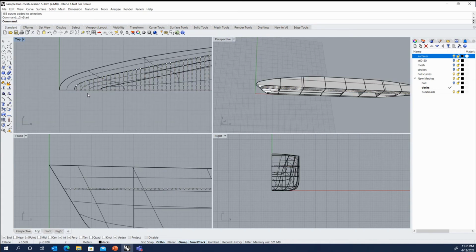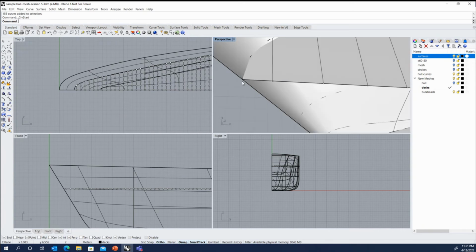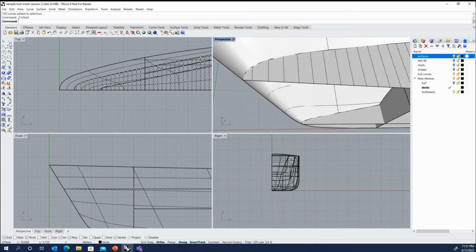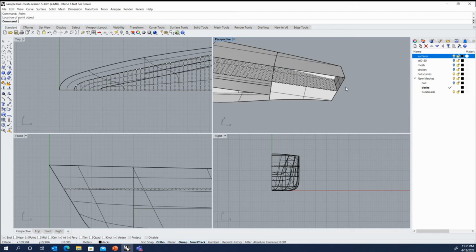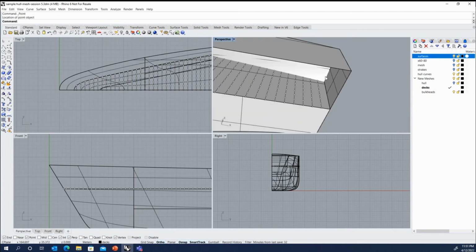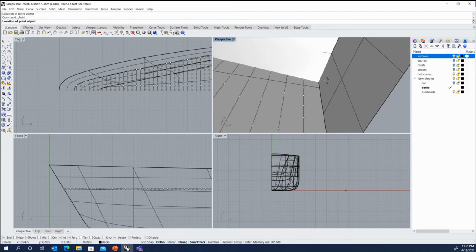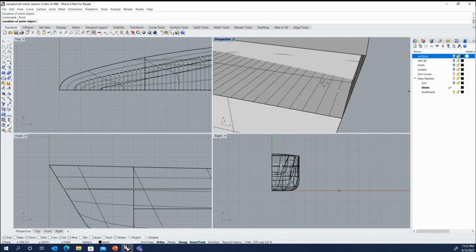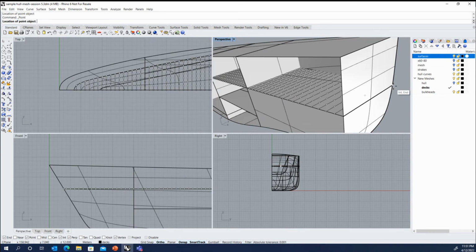Turn the surfaces back on, because we will need a point all the way up at the bow, and we can just manually create that one. And again, similar to what we did on the main deck, we'll need a point in this corner back here. I do have end turned on, so it should be able to drop a point there.